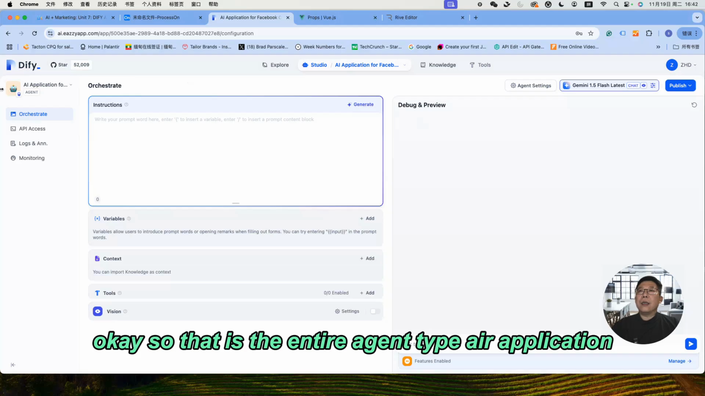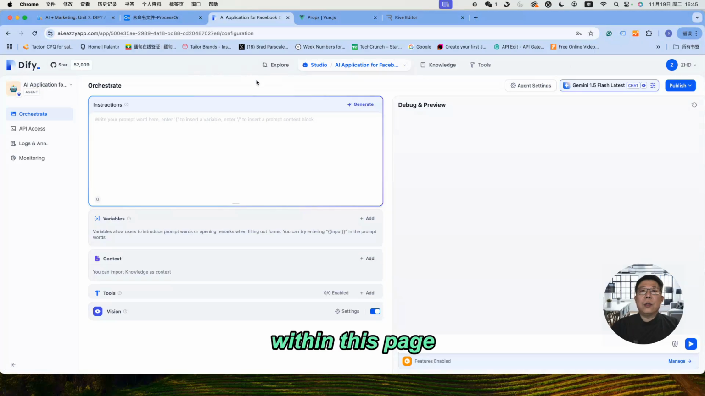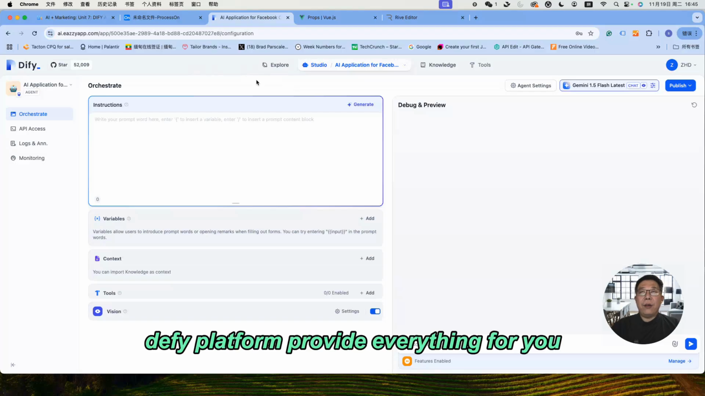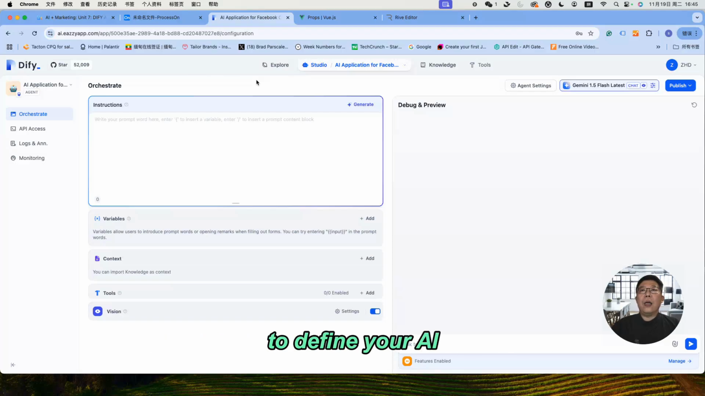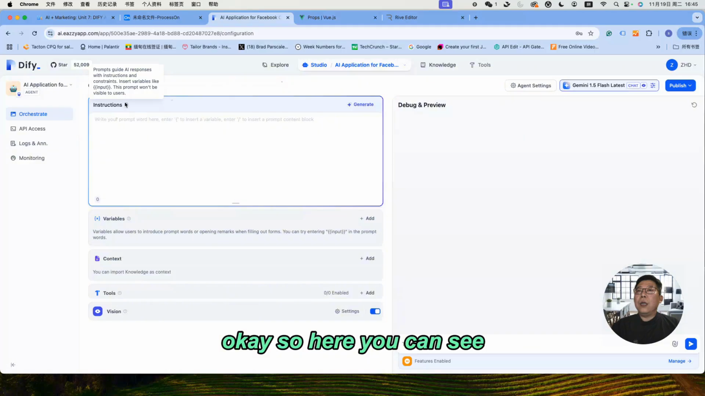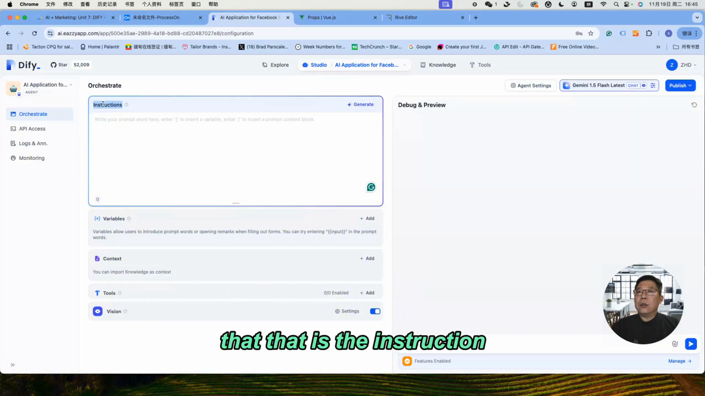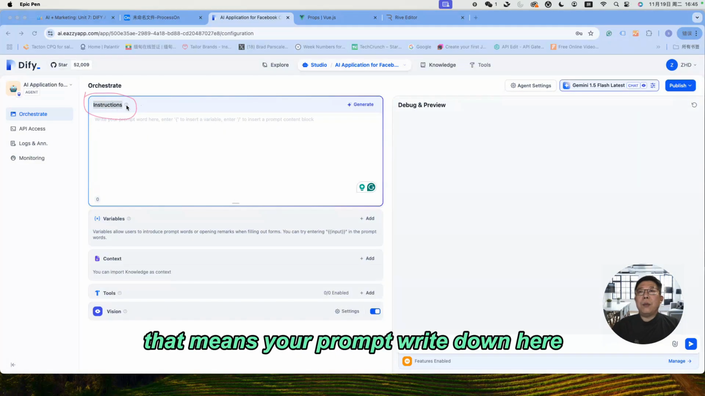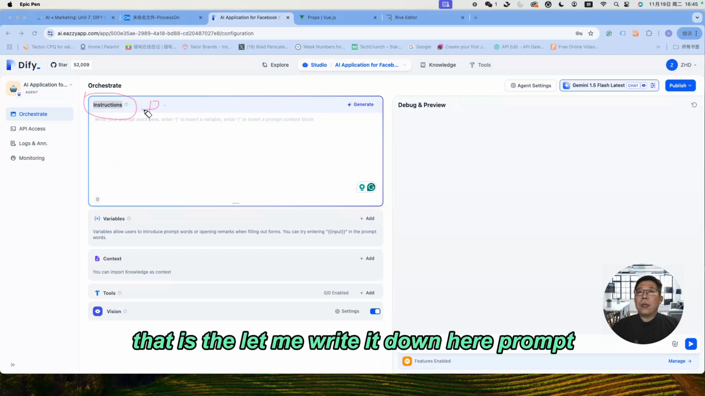Okay, so that is the entire agent type AI application program page. Within this page, the Dify platform provides everything for you to define your AI agent type application. Let me introduce it one by one to you. Okay, so here you can see that is the instruction. So what does instruction mean? That means your prompt. Write it down here.